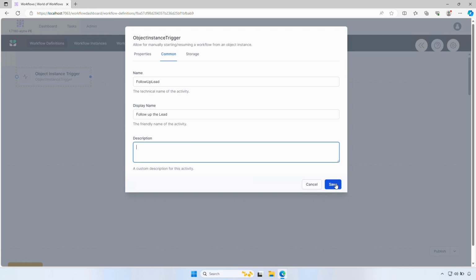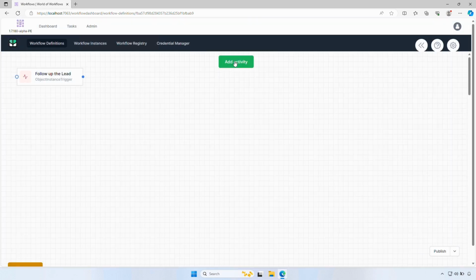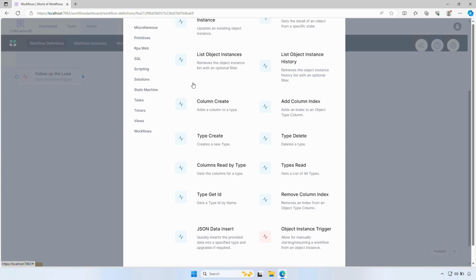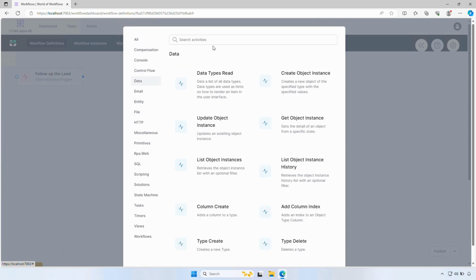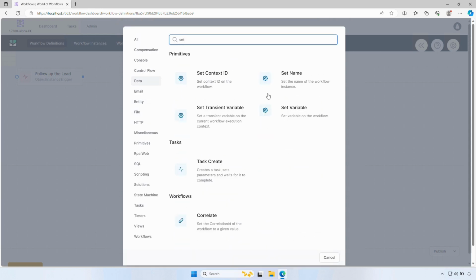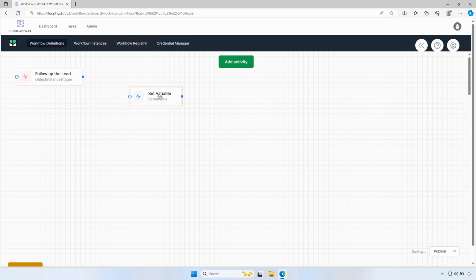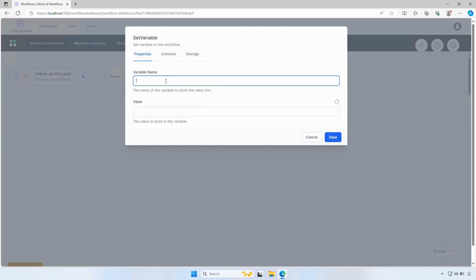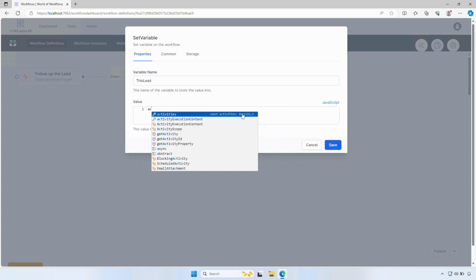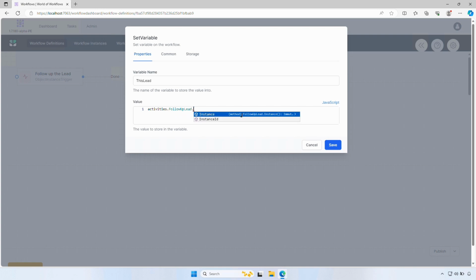The next thing I'm going to do is have a look at setting up a variable. I want that lead object that we clicked on to be in a variable. The way I do that is I give it a variable name, and it's just storing this data in a way I can use it later. And don't be scared, I'm doing a little bit of JavaScript. The reason is because it gives me this IntelliSense. As I'm typing things, it gives me the answer. So I'm looking for an activity, it's called follow up the lead, and I'm getting data from it.